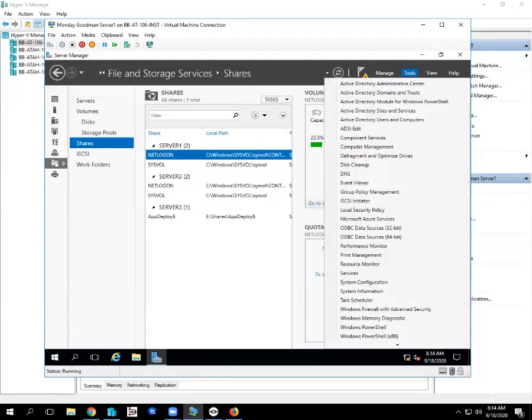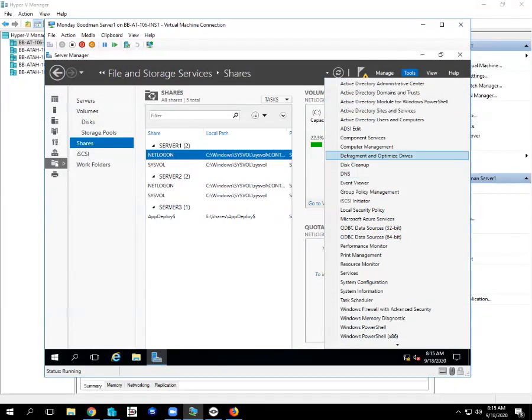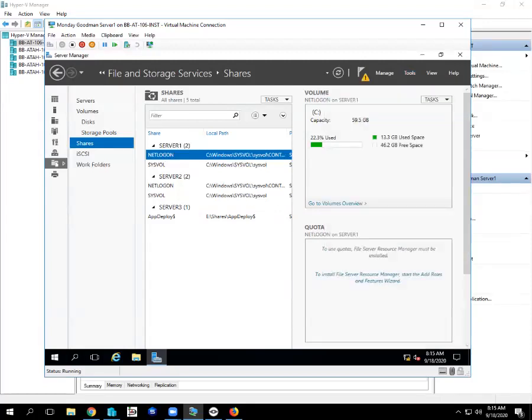Let's make sure under our tools menu, let's see if we have all of the tools available to us. I don't see all of the tool sets. I don't see DHCP service. I don't see file resource manager. So we have several tools that are missing on server 1. And that should go for everybody. I think we'll have tools that are missing.